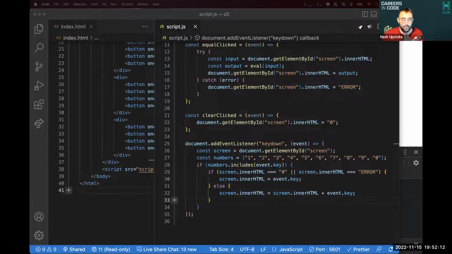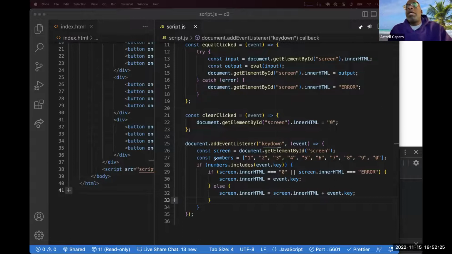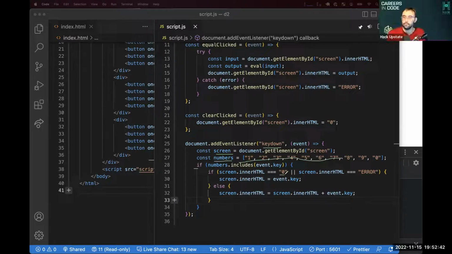Archel, go ahead. Can I try to talk this out? Yeah, go for it. So for the function of key down, we have our constant numbers 1 through 0, and we have the screen. So if we have the inner HTML of 0, so if the screen is 0, we're going to get an error unless we have another number other than 0 plus a key press.